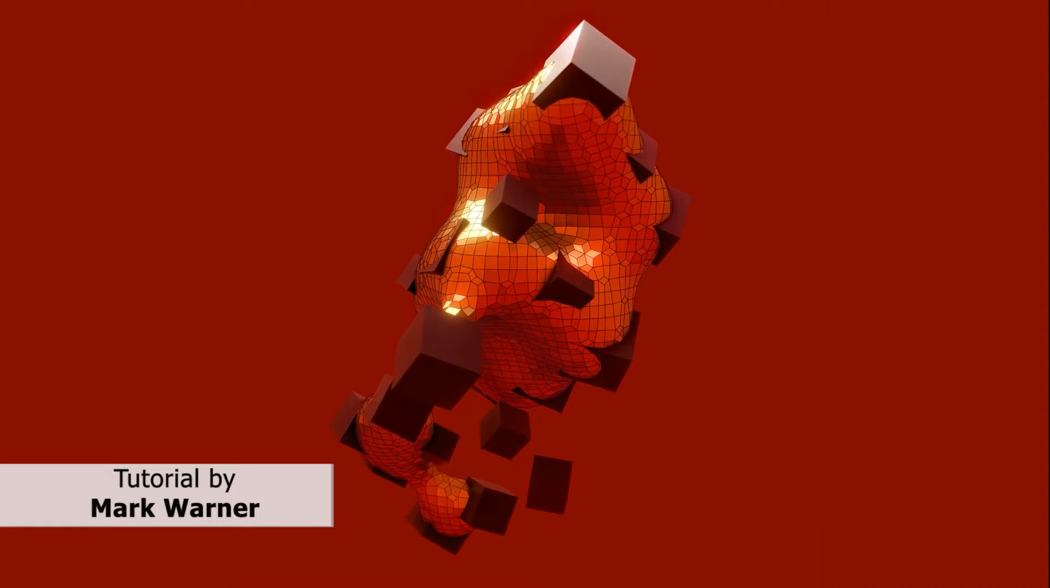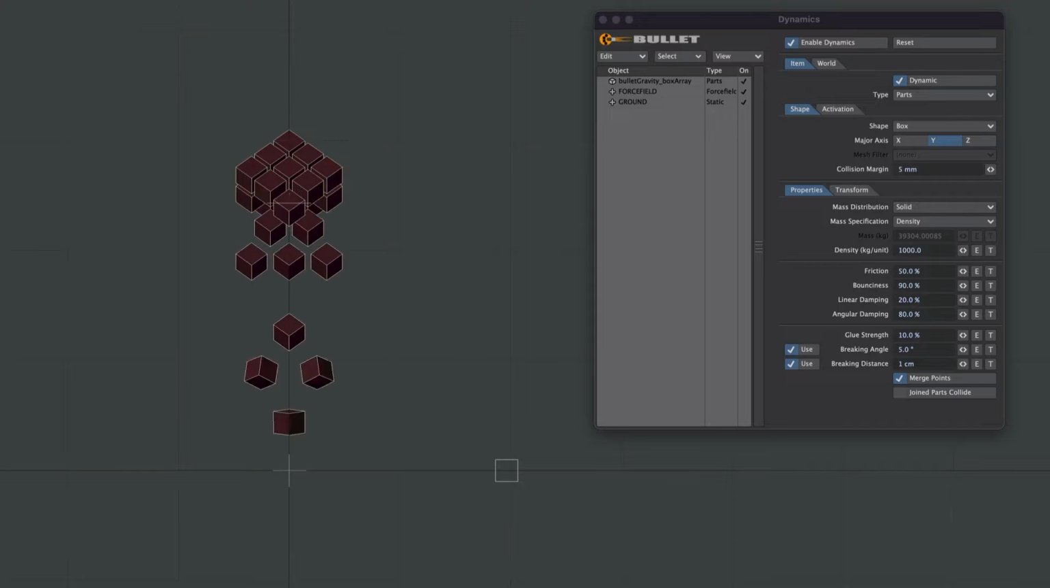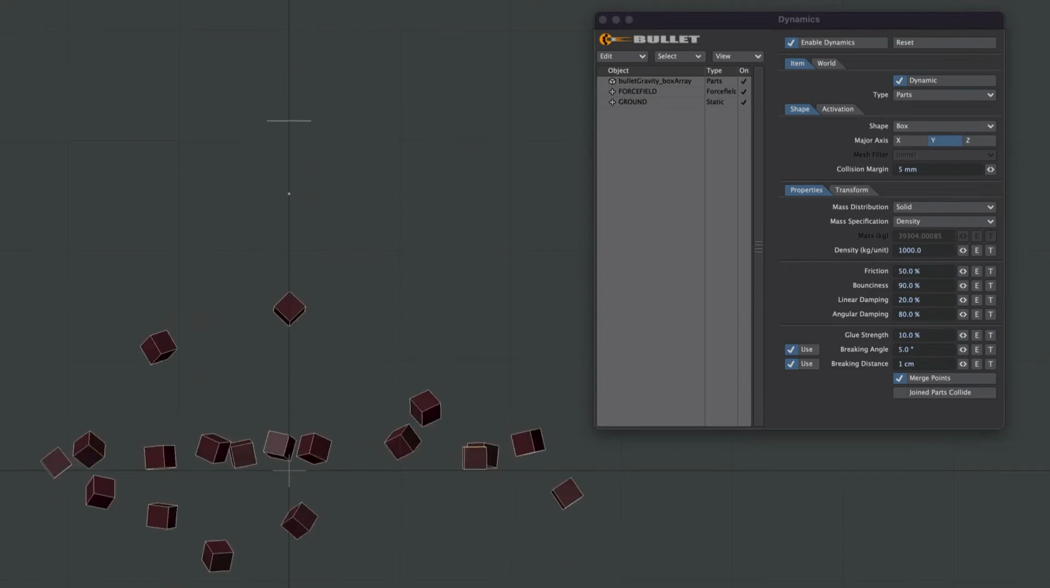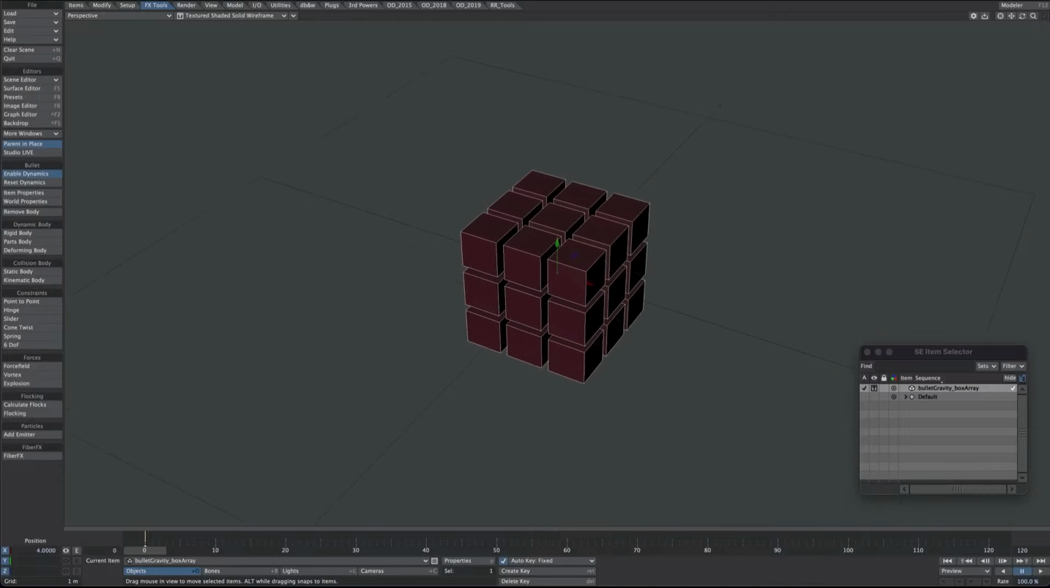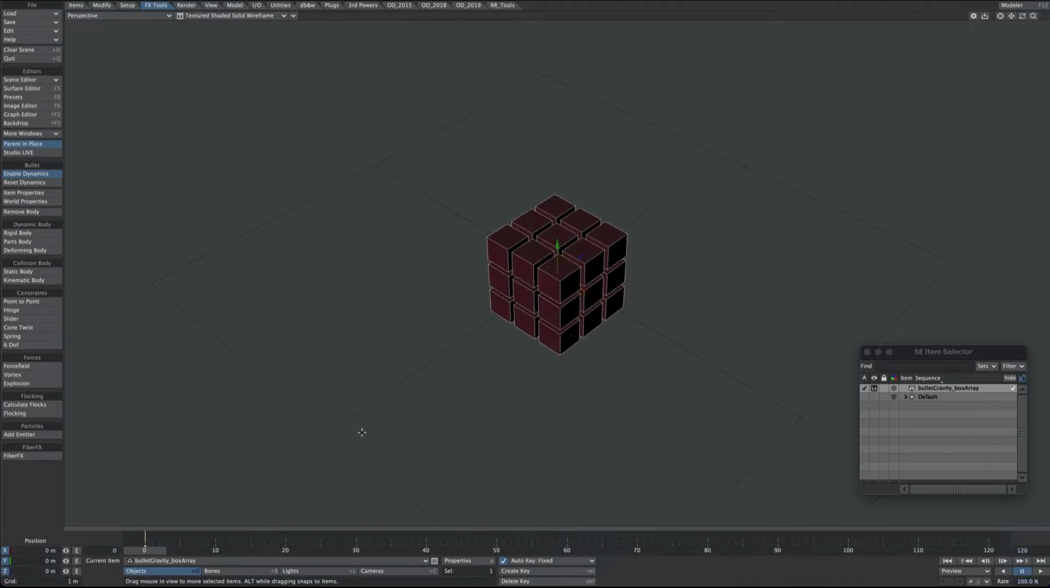Hello. This one's a little experimental, so I'm going to split it over two parts. This one deals with Bullet and how we can stagger a gravity drop with an object made of lots of parts. Here's our object. It's just one object made of lots of boxes. The grid says it's at 1 meter, so it is quite a large object.